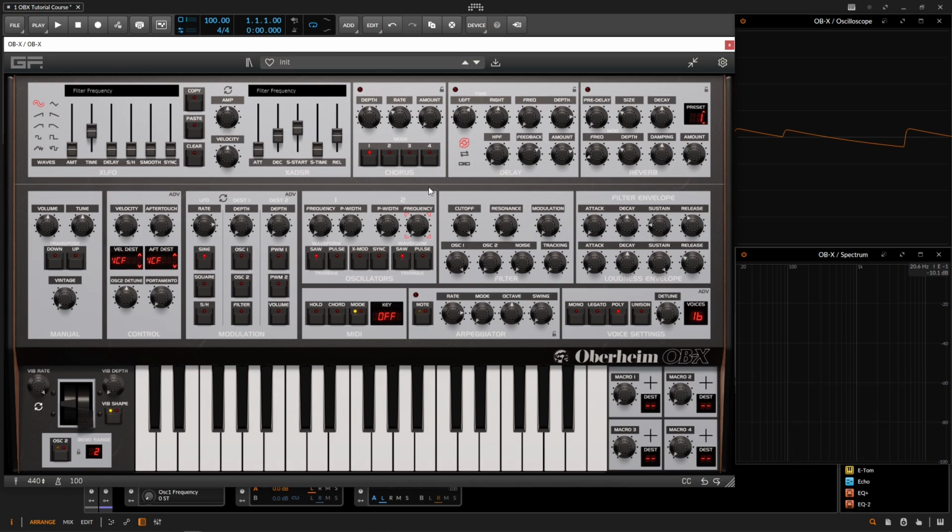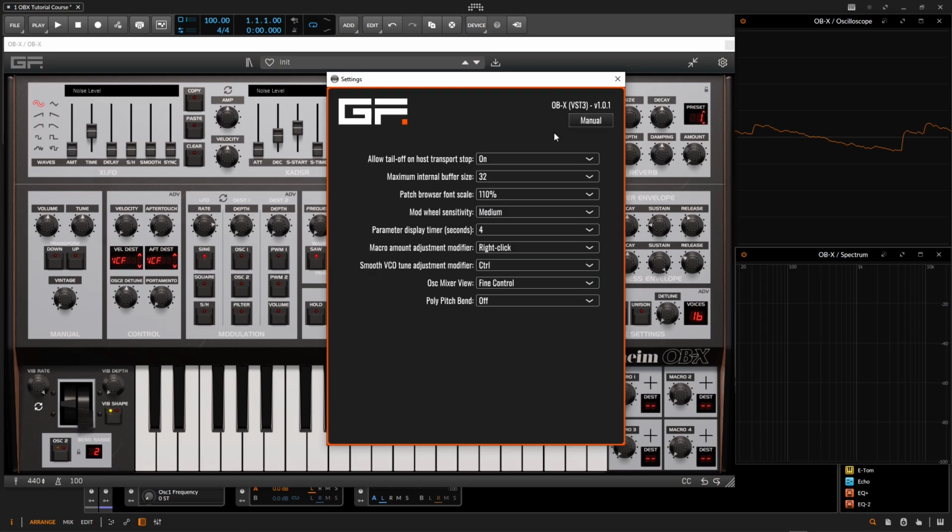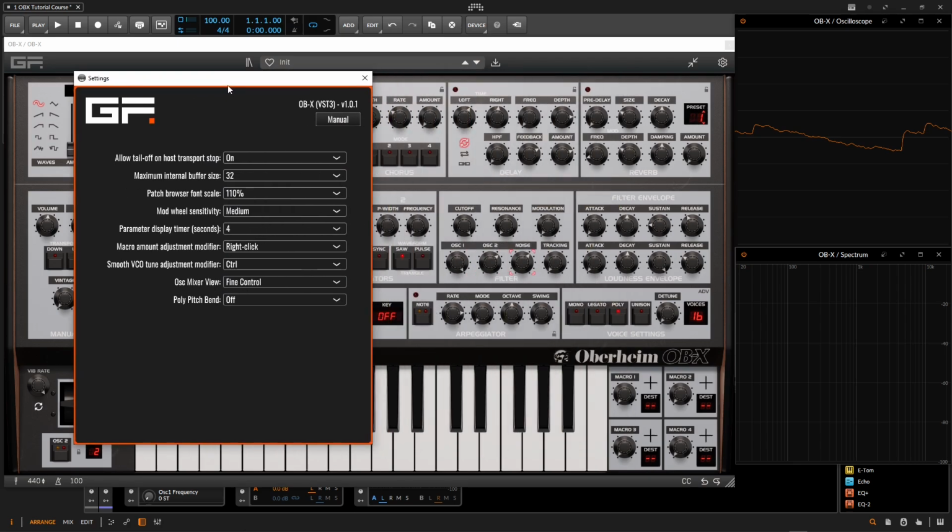So as you've probably noticed by now, here in the filter section is where we're going to mix the level of our oscillators, and by default, we have oscillator 1 in the mix. We can introduce number 2, as well as noise. Something interesting to mention is that over here in the settings menu, down over here in the OSC mixer view, by default, this is going to be on fine control. So these knobs here are going to be a fine control, right? We can change this to classic. So down now over here, these are going to be switches.